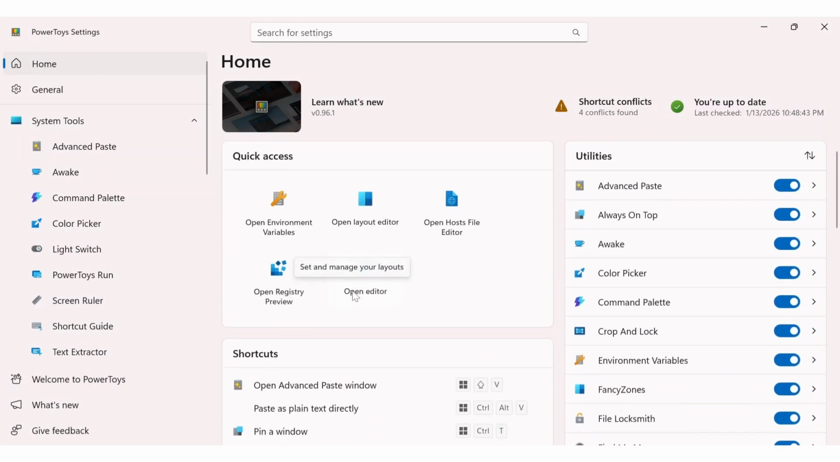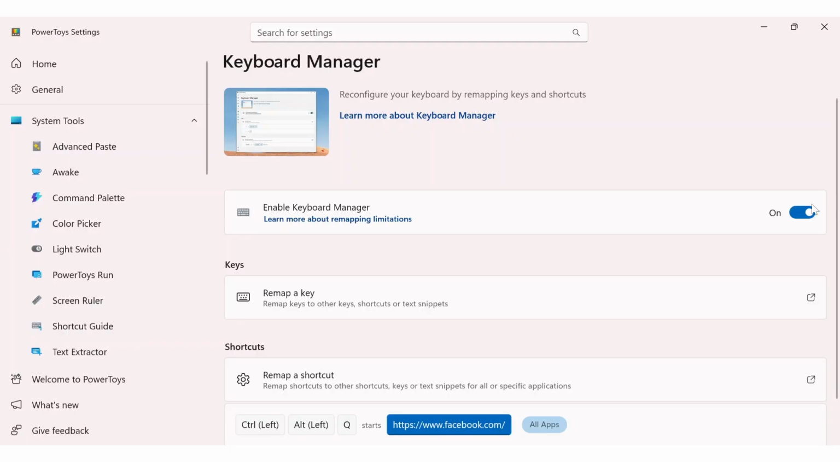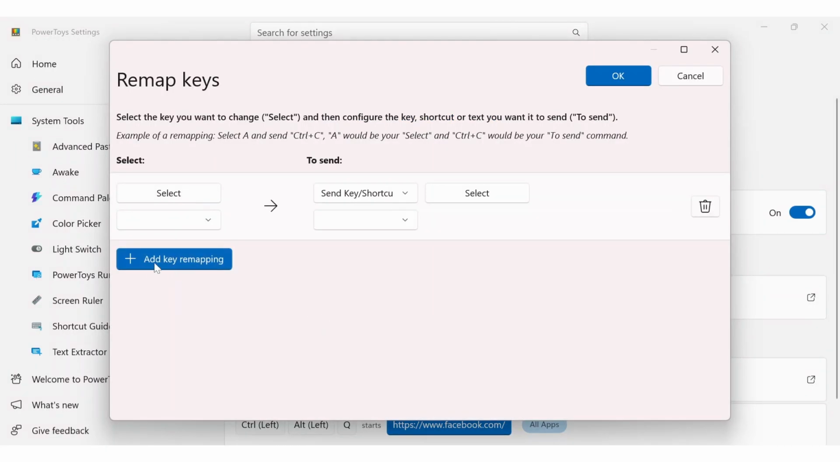Next, you're going to go to the search bar and type in Keyboard Manager. You're going to basically enable your Keyboard Manager. You'll be able to see a toggle button right next to Enable Keyboard Manager, and just beneath that, you'll be able to see Remap a Key. After clicking on that, you'll be able to see Add Key Remapping. And then here, you're going to click on Select.